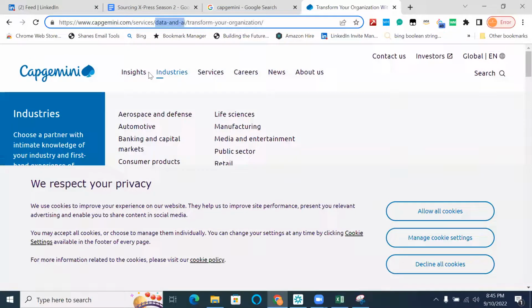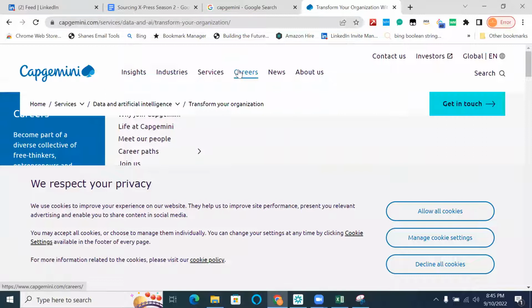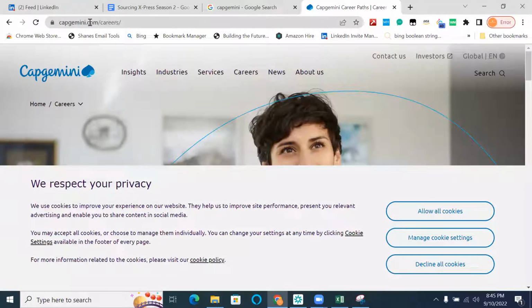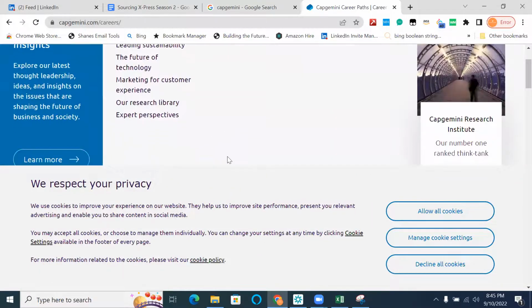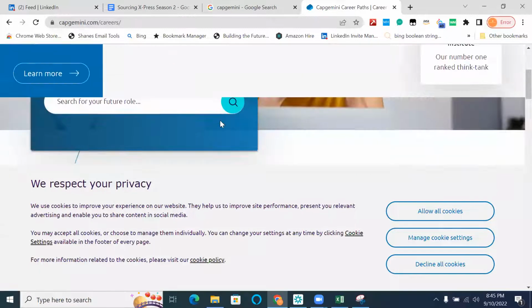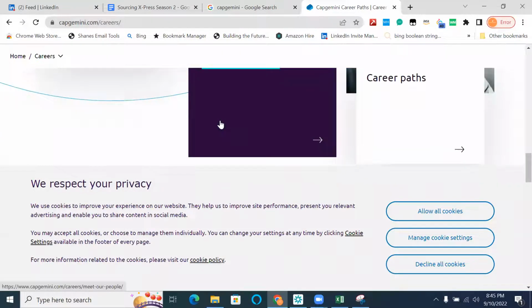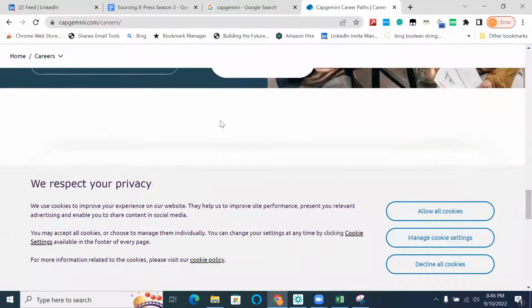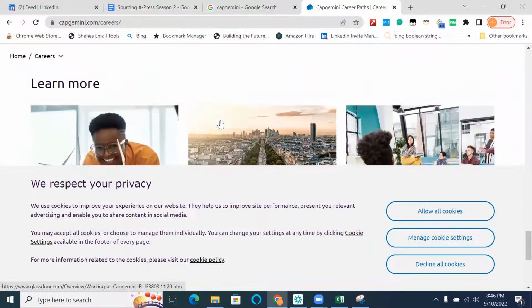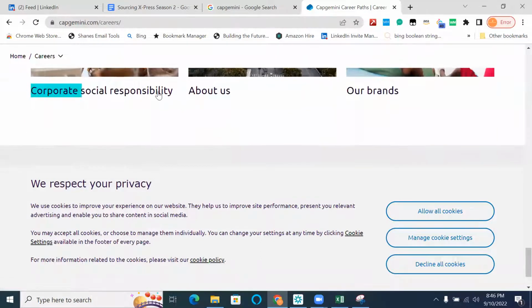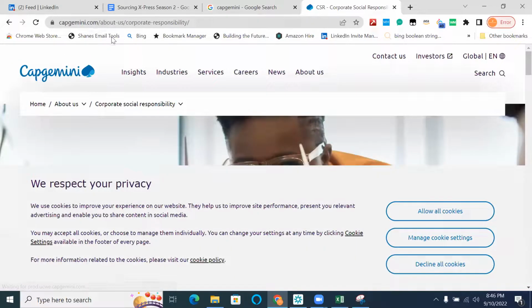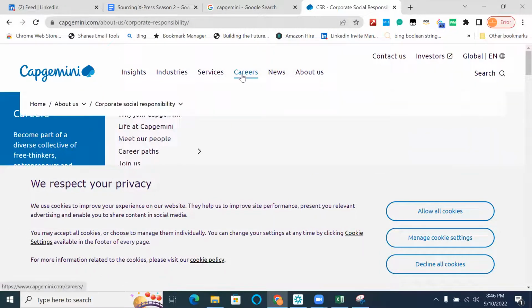But otherwise, if you see more, let's say careers. So again, we came back to the main folder: capgemini.com/careers. Now let's say under careers we go for corporate social responsibility. This is basically a part of about us. Let's say again careers.